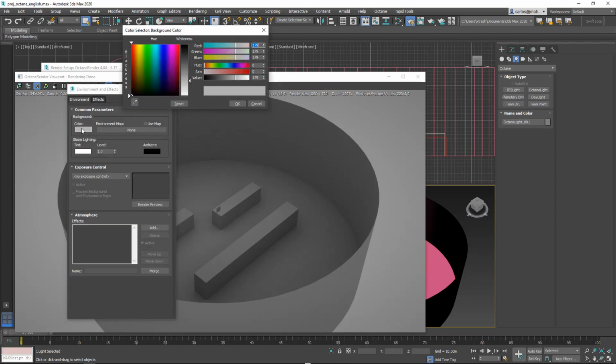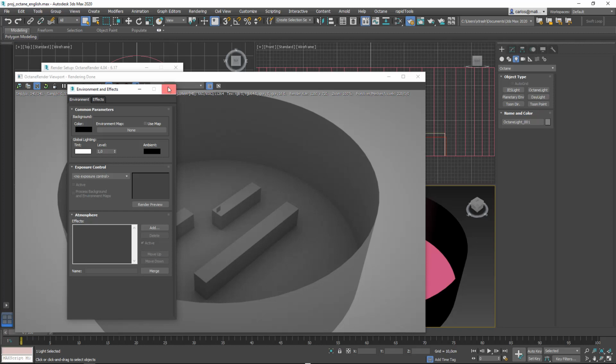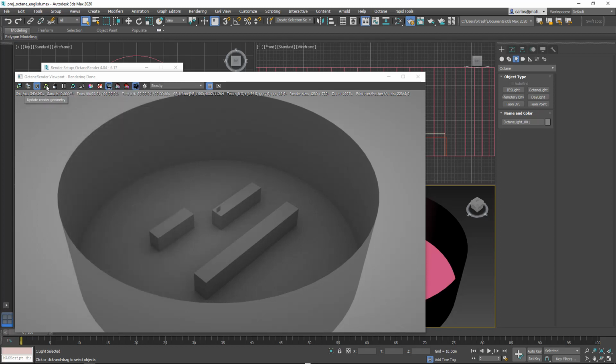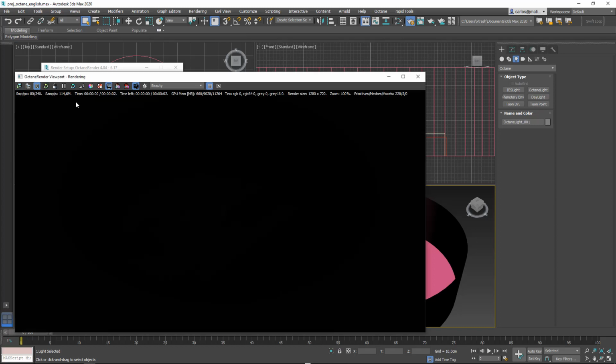You can change the environment color. So I'm gonna turn it down to a simple value of 3 from the white color. I need to reload and update the render geometry to see the new settings applied.